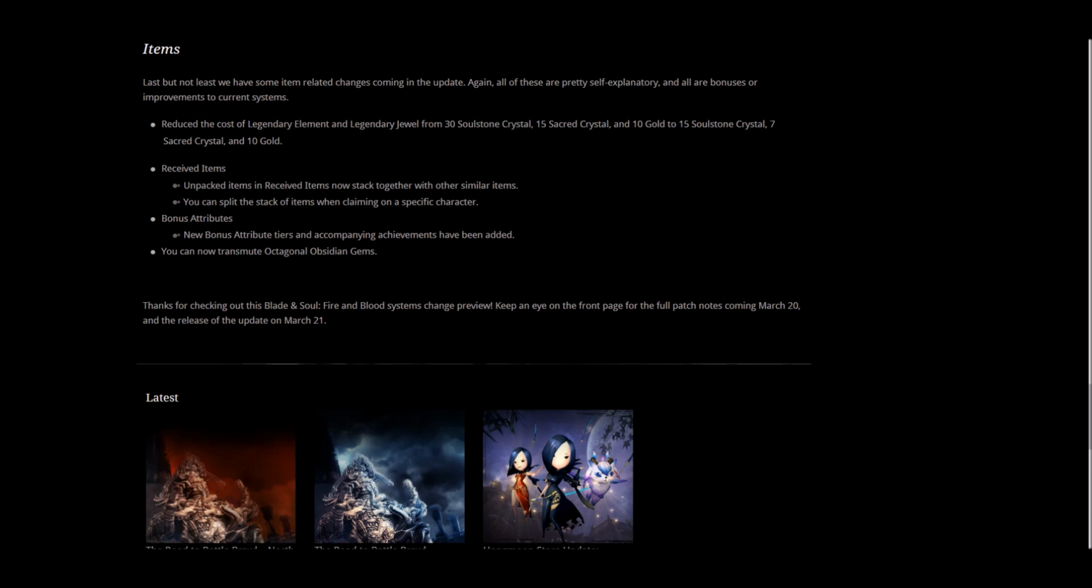Honestly, I just feel like they should remove the soulstone crystals and the sacred crystals and just make it flat out 10 gold. It's kind of ridiculous. But honestly, I know why they do it. It's just because people are going to spend more money in the daily deals and on Trove when it comes out, because it's so hard to get legendary elements and legendary jewels and you need so many. But I just feel like they should get rid of that and just make it 10 gold. That'd be fair. But again, at least they're doing some reductions, I'll take it, but that's just my thoughts.